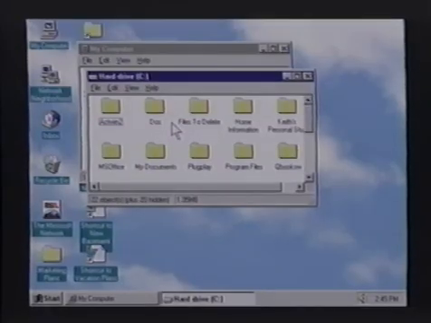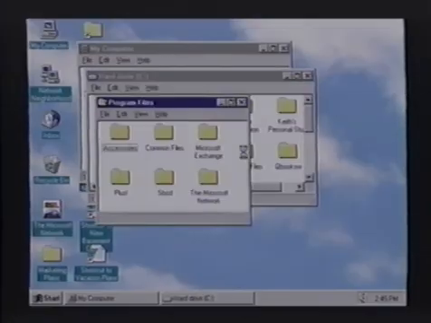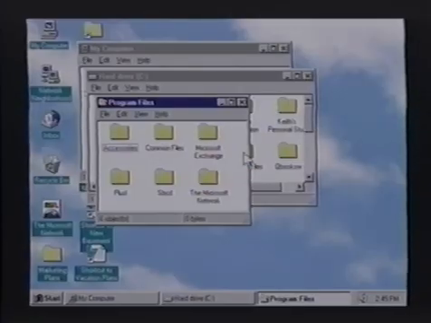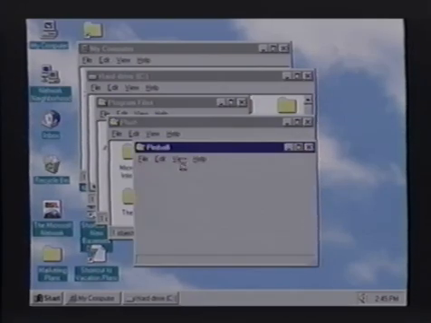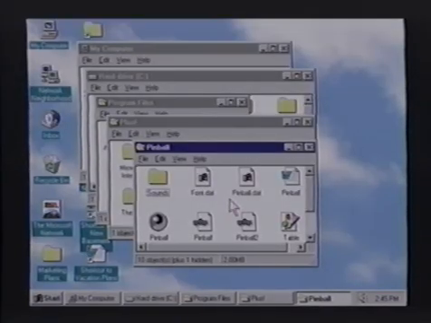And if you double-click on one of the folder icons, like the program files, it'll bring up yet another window that shows you the subfolders or subdirectories of that directory. You can continue to drill down to find the folder of files that you're looking for, and watch how each time we do, it brings up yet another window. Let's see. I'll double-click on the Plus folder, which is the PlusPack companion for Windows. Let's check out Pinball. So I'll double-click on the Pinball folder, and then on the icon to open it up and start a game.